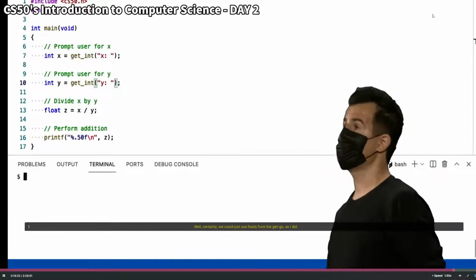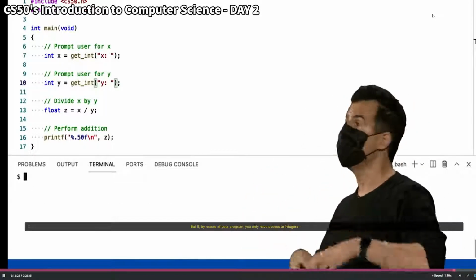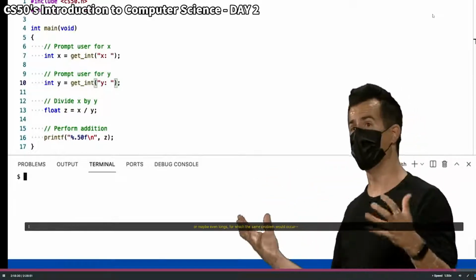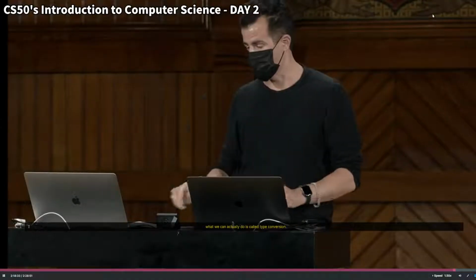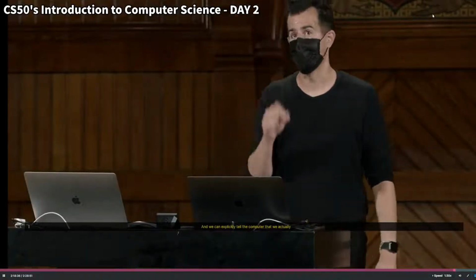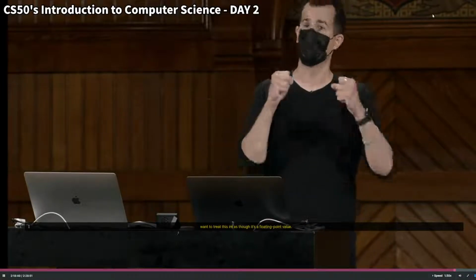Well, certainly, we could just use floats from the get-go as I did. But if by nature of your program you only have access to integers or maybe even longs, for which the same problem would occur, what we can actually do is called type conversion. And we can explicitly tell the computer that we actually want to treat this int as though it's a floating point value. And we can do that for both x and y. So let me go back to my code here.